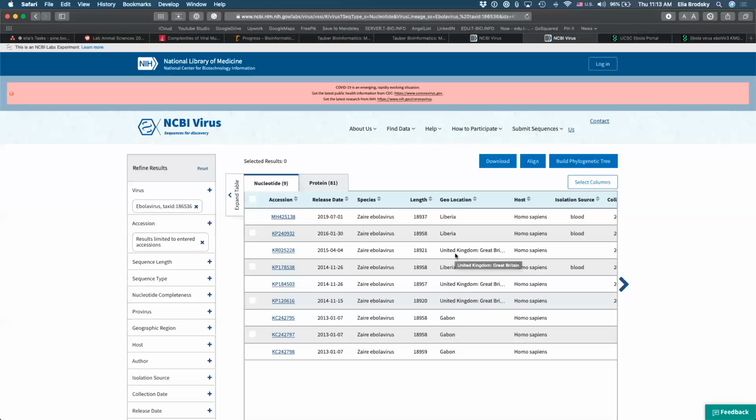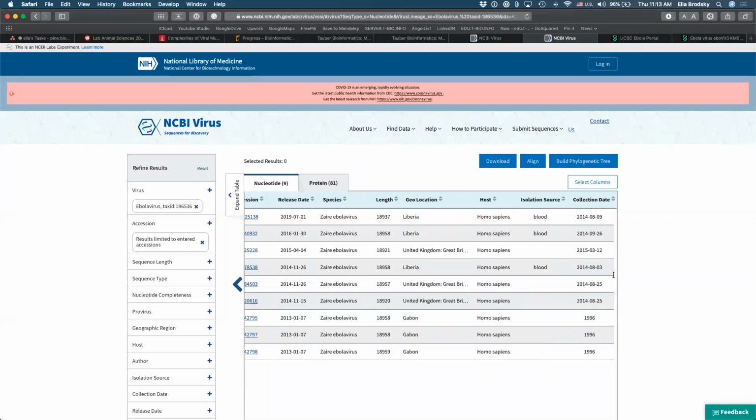Why are we selecting these specific ones? All of them are from human, but the reason is because we have an older series of sequences, the ones from Gabon from 1996, not original, but somewhat old, and then six between the different locations. They're essentially from the same time, 2014, 2015, but some are in Africa and some are in Great Britain, in the UK. We selected them just to get a sense of the logic, right?